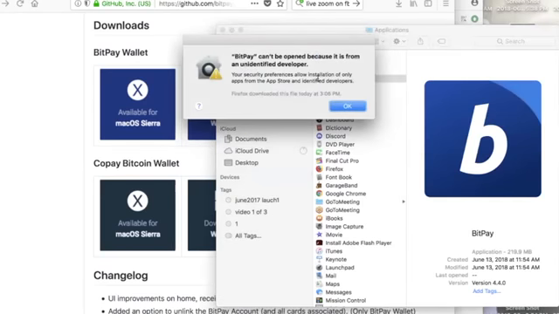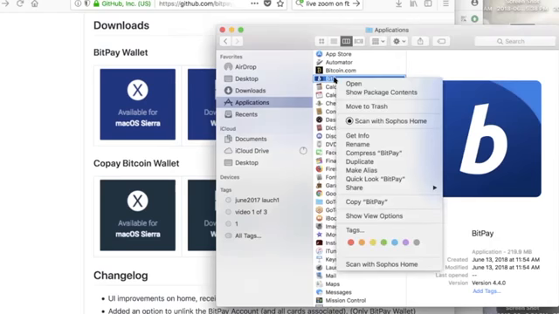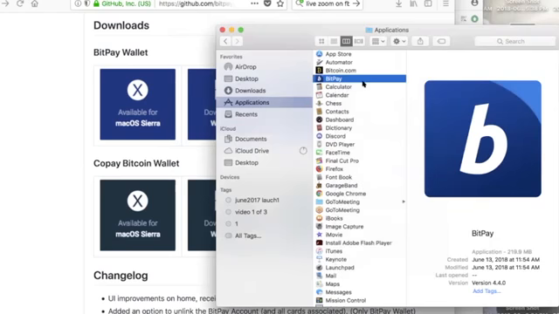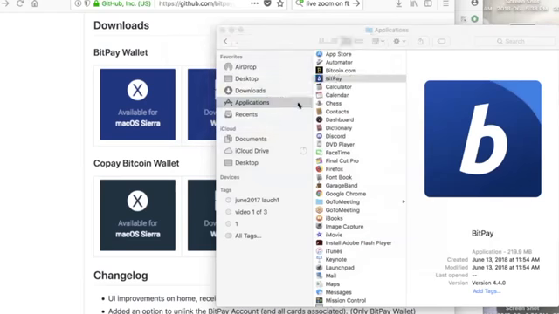It can't be open because it's an unidentified developer. So this is what we want to do. We want to right click, and we want to click open from here. And now we're going to click open. So be sure to do that. Be sure to right click open and then click open.